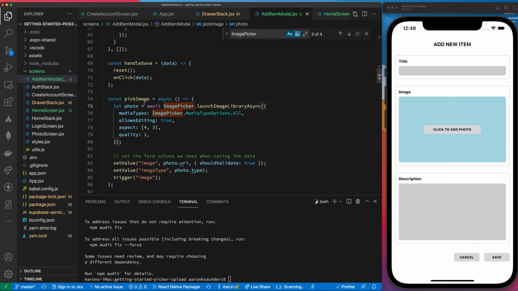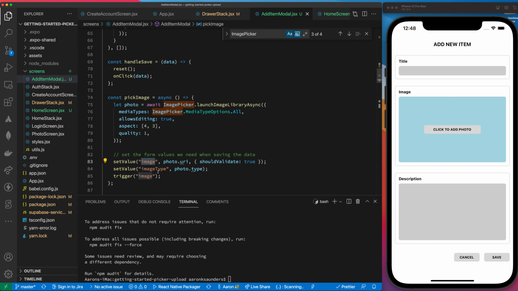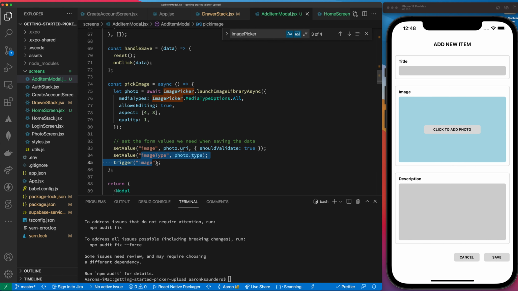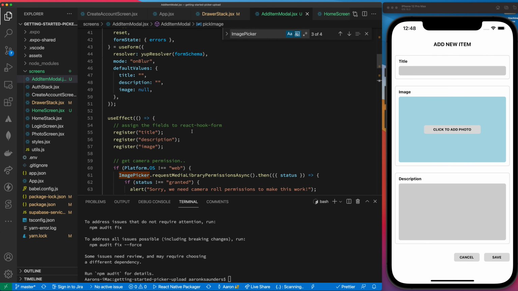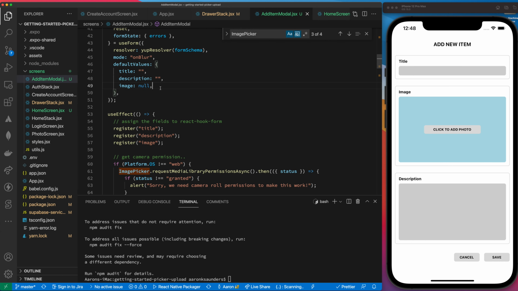And then what we do is, based on the photo that we get back, we take the URI and we set the image value. We also set the image type, and then we also trigger image, which will force it to re-render the screen and give us a thumbnail of the image that we just picked. Let me get my image type. And make sure I add it to my default values, which I did not do.